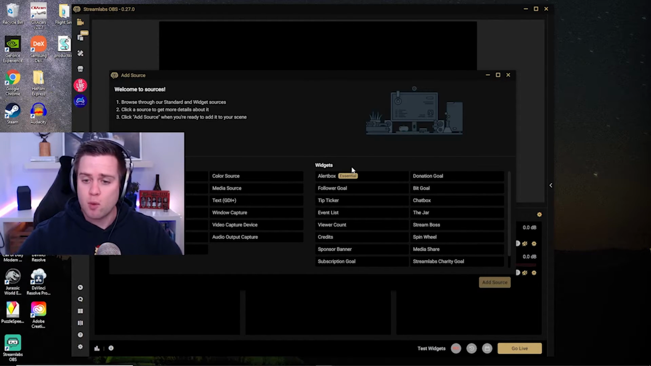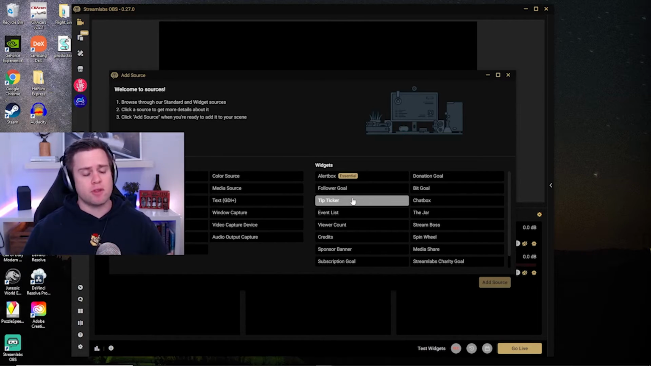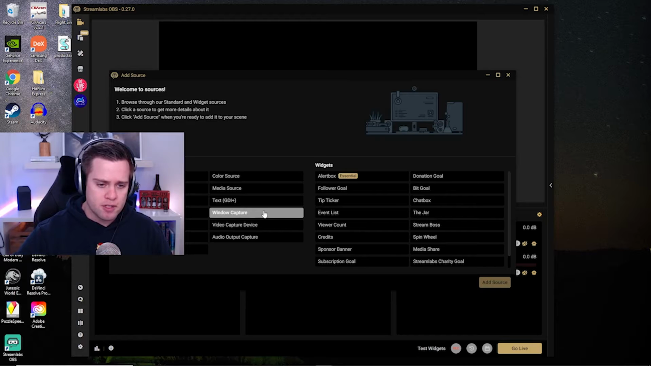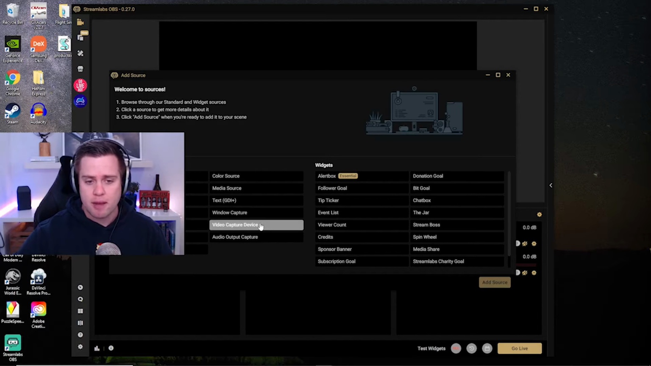On the right hand side, you can see the widgets. So you can add different widgets to your screen. Sometimes that's really great when you have different scenes. If you want to do the spin wheel, media share, any of that stuff, you can do that. However, we're not going to go over the widgets in depth today. It's pretty advanced stuff.